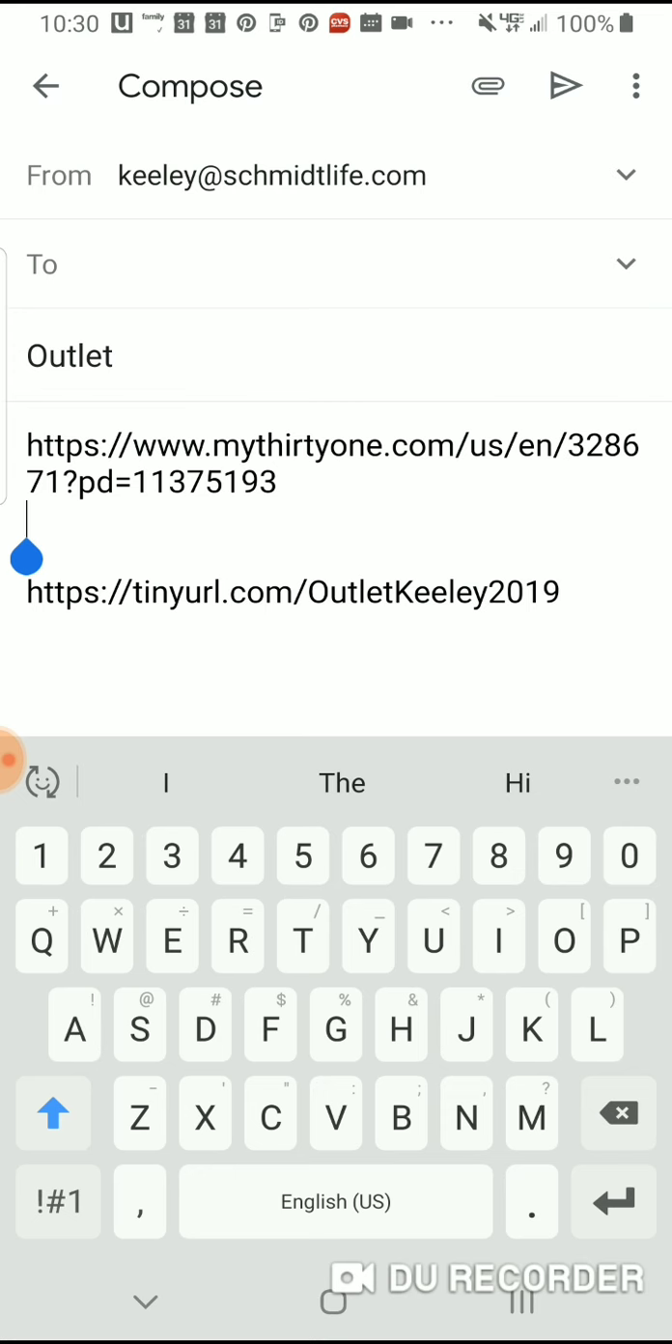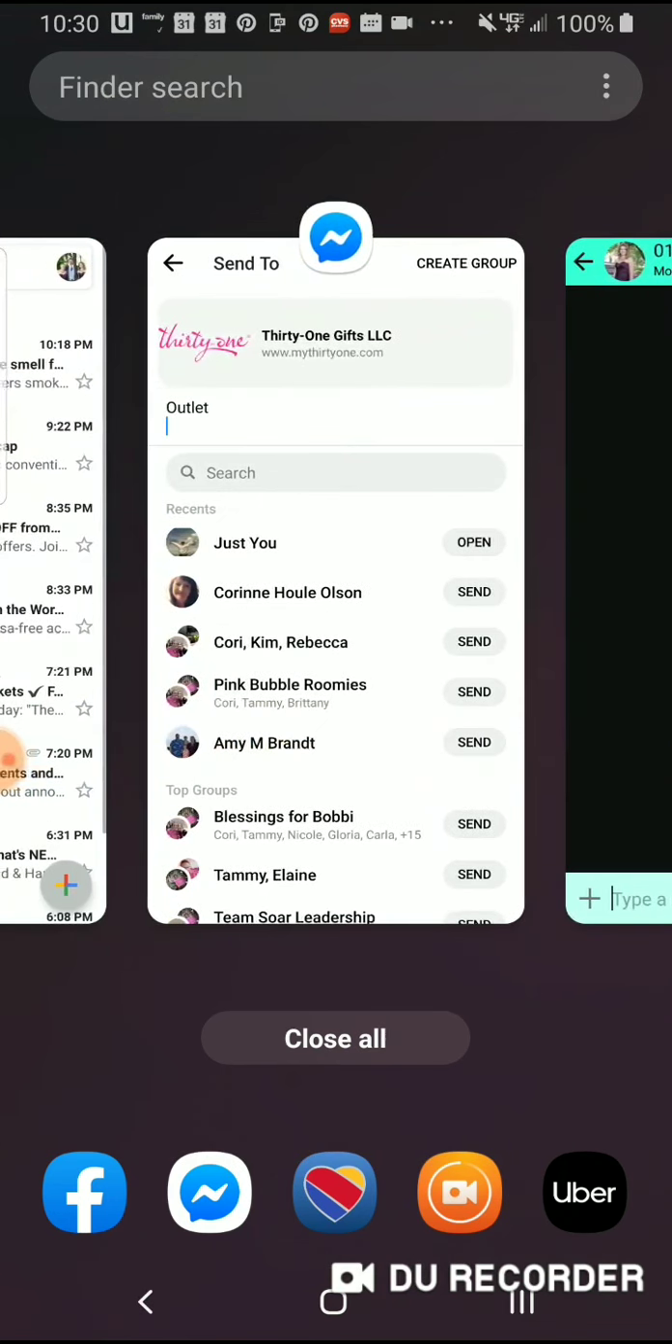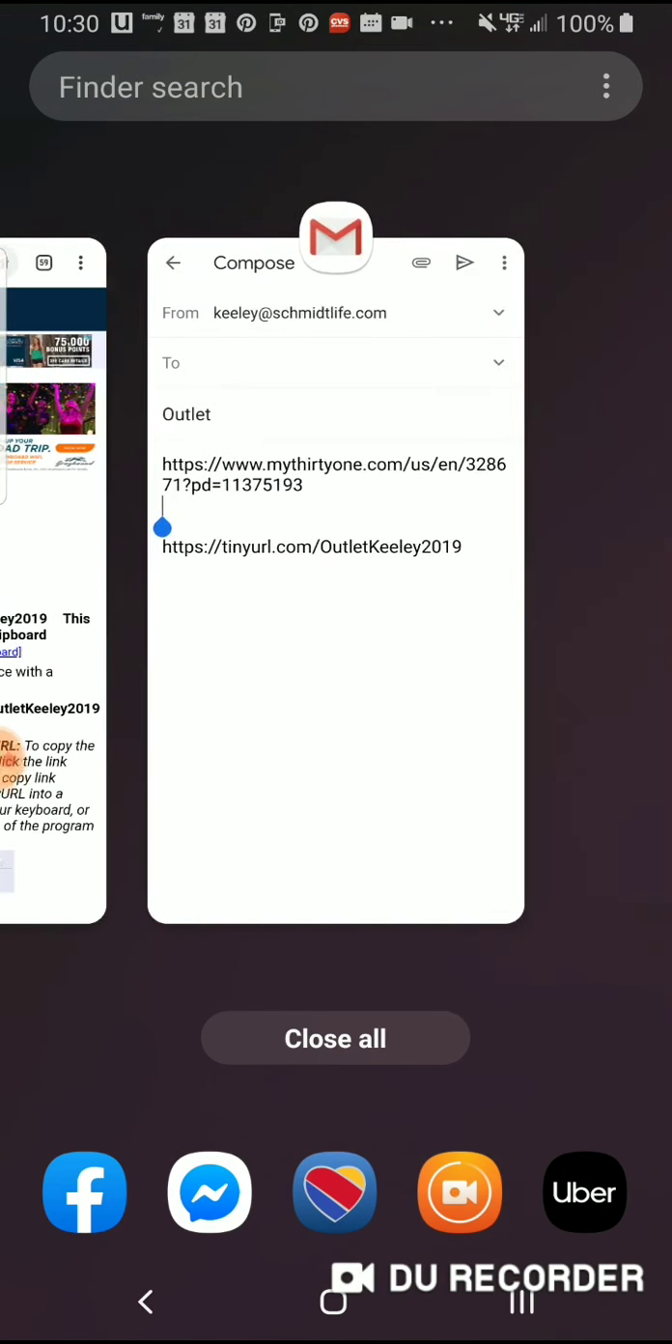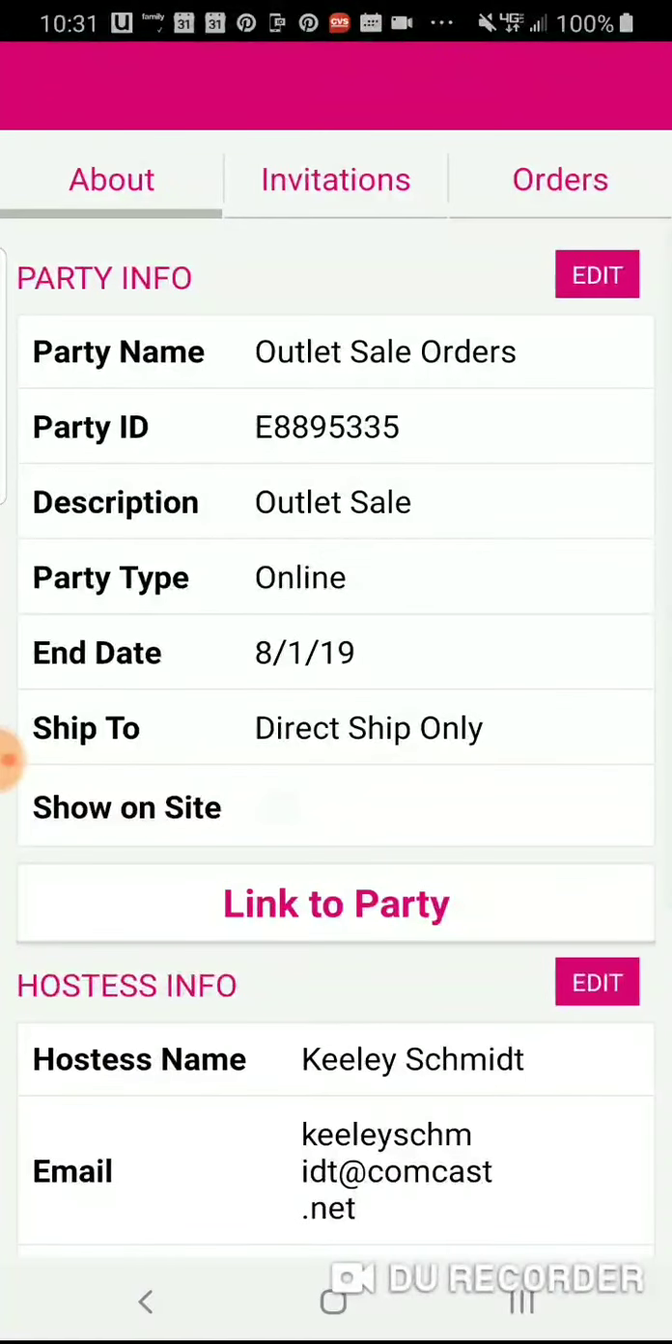That's just a tip I've learned, because it's easier than always having to go into the 31 app to find the link, especially if you have a hostess. Or even for this, if they say, oh, what's that link again? You can come up to this email draft and do it, or if you have it in Messenger. So that is setting up the party link in your 31 Today.